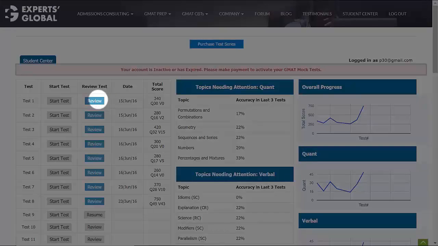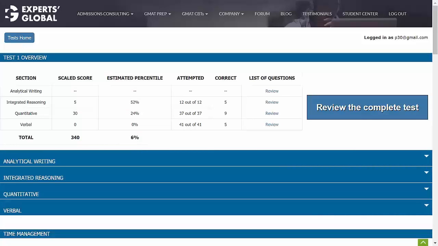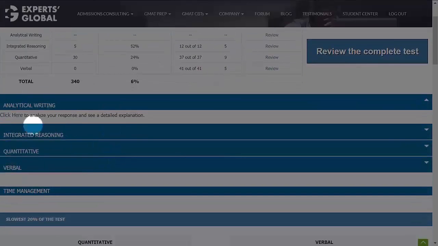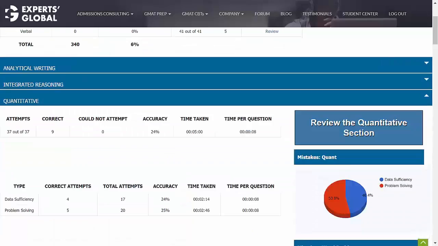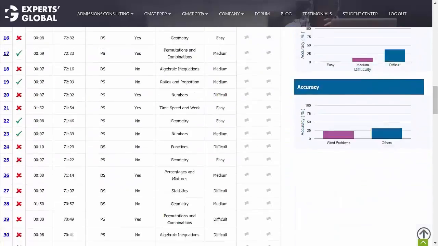Another very important part is the review screen. Students very often ask how one should analyze one's performance. Our answer is simply to move from left to right and top to bottom on the review screen. You can just keep on analyzing everything. There are a lot of rich graphs and data here. Just keep on making good use of all of this.